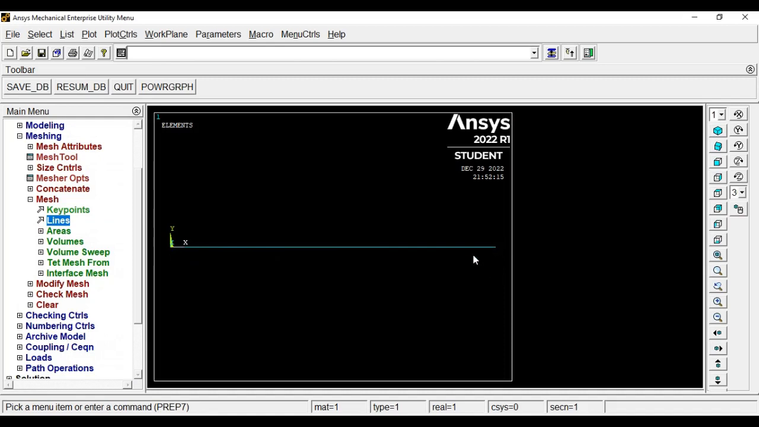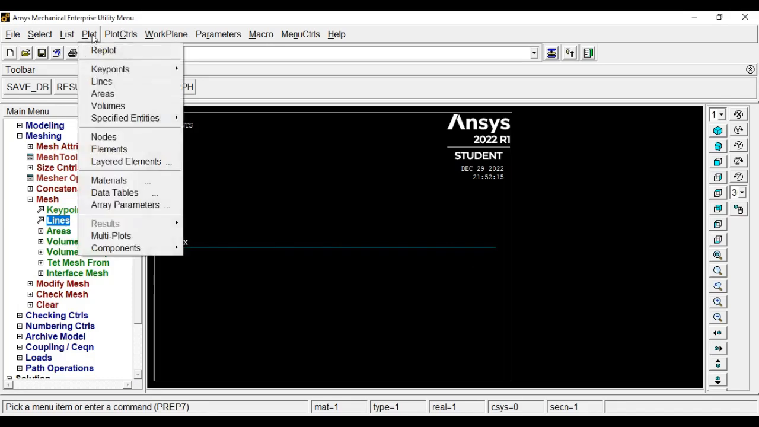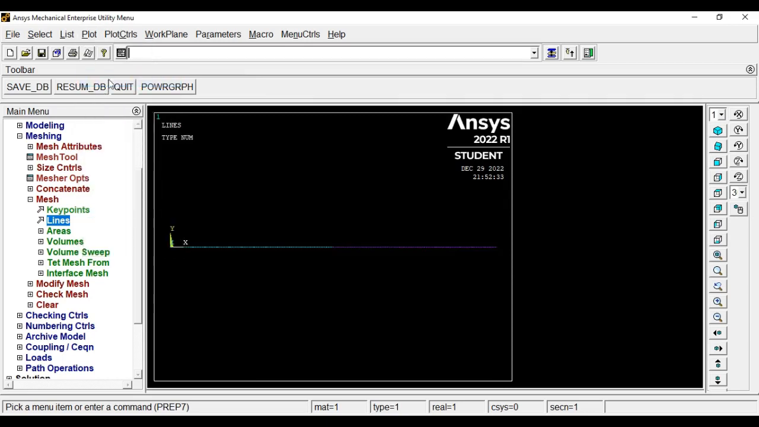You can see the numbers are missing. Key point numbers are missing. So to clear that, you go to plot and again click on lines or key points. You select lines so that you can easily differentiate the lines. Click on lines. So it will be displayed with two colors indicating the middle point.